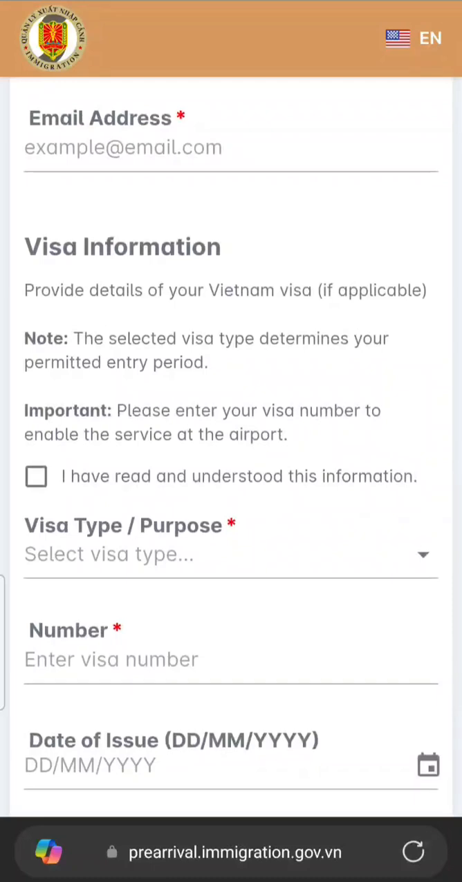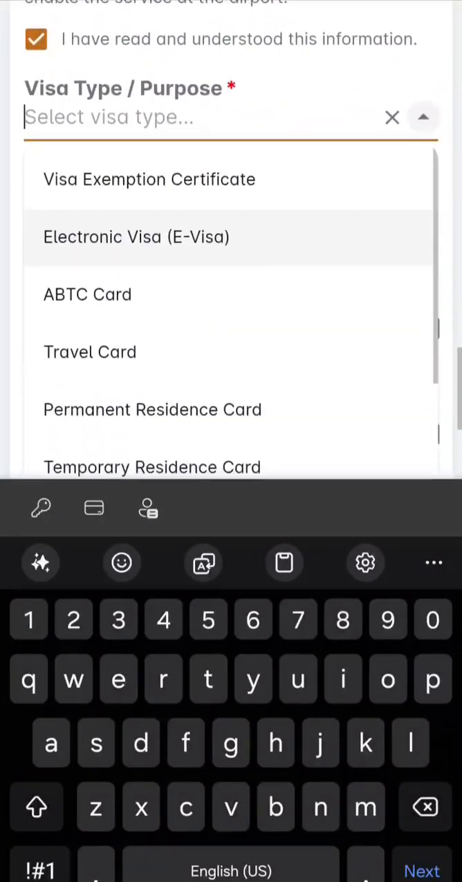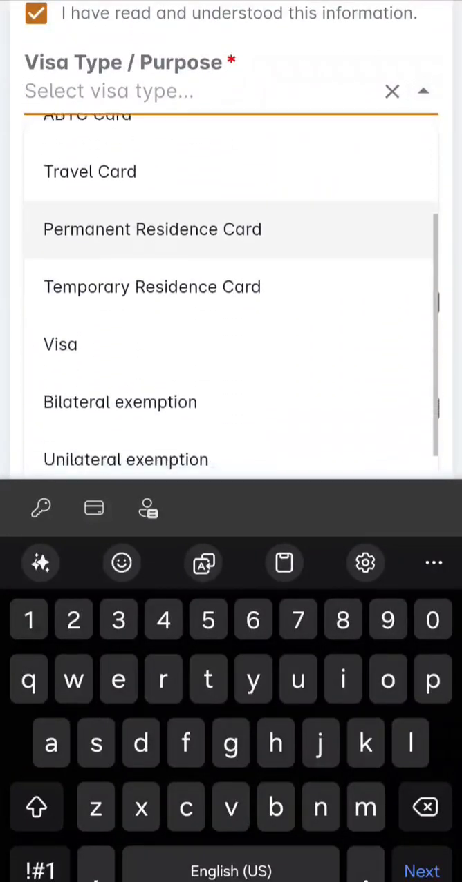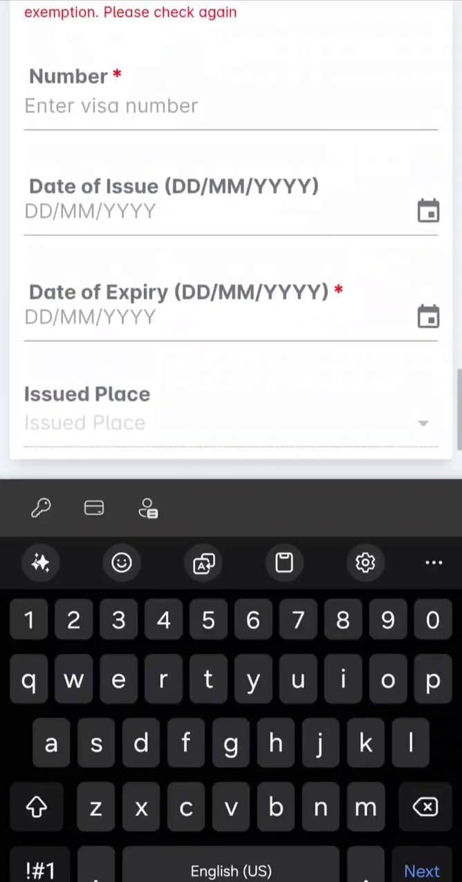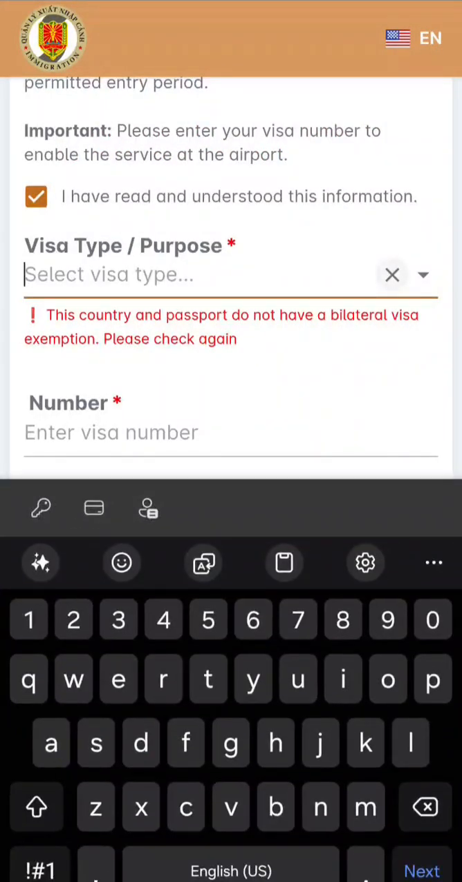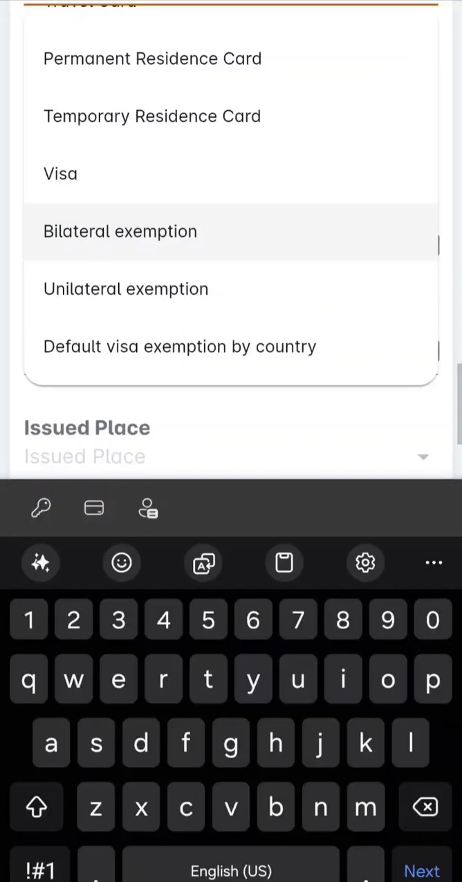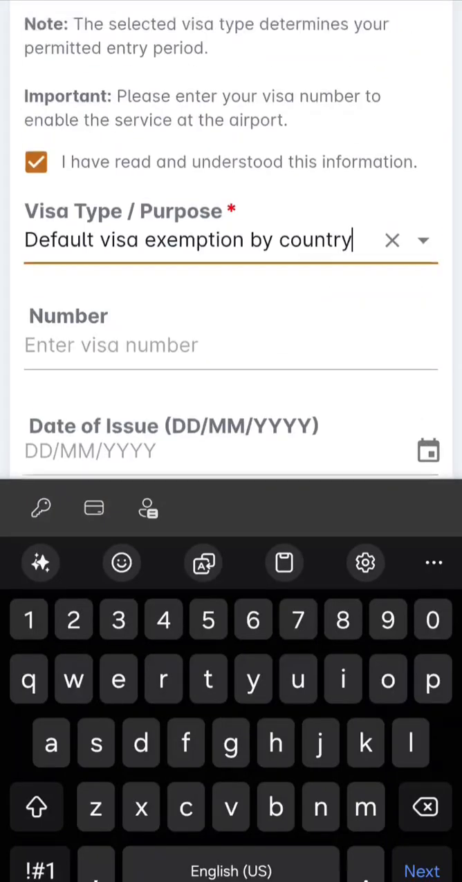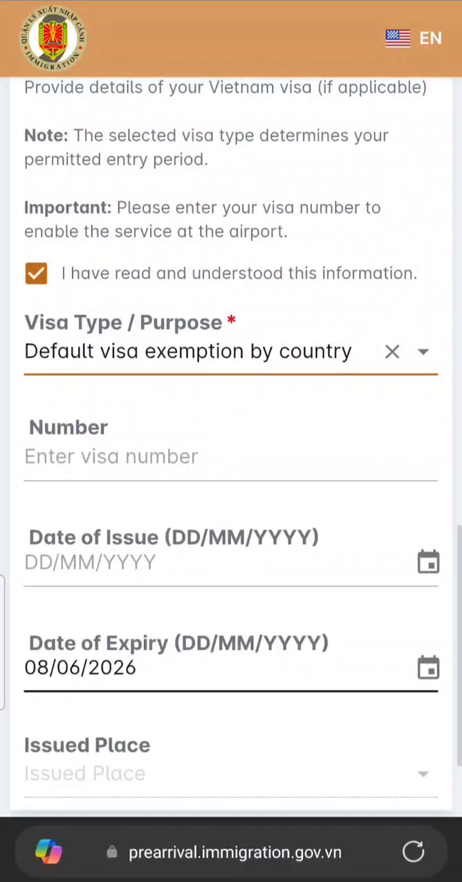See visa information. This is the section. Now if you go, there are multiple options. So I selected UK because UK nationals are exempt. Okay, so I can select bilateral exemption, then visa... oh, sorry, not bilateral. What are the things I have? Default visa exception by country. Yeah, UK citizens don't need a visa. That's why this visa number field has become non-mandatory. Even disabled, I think.